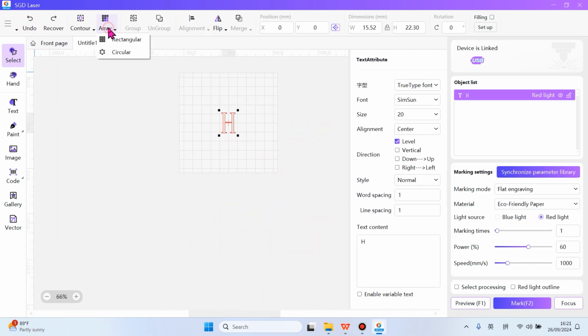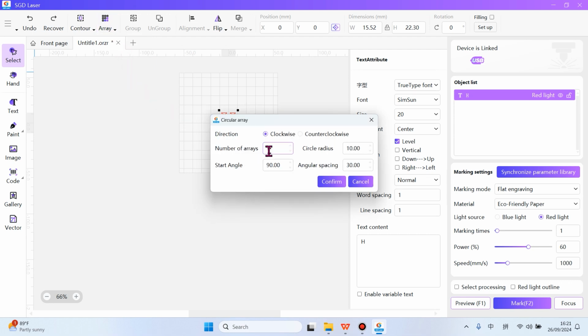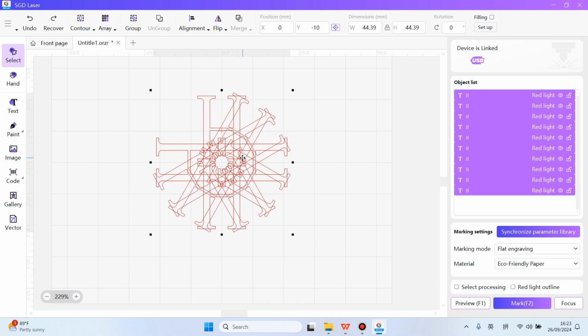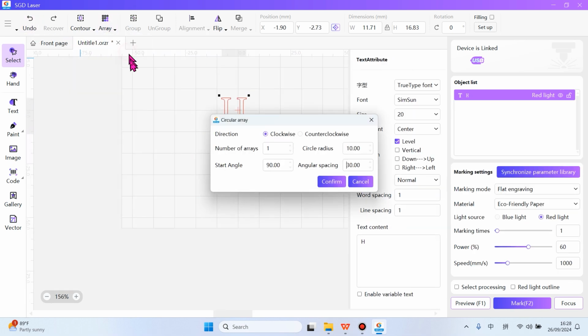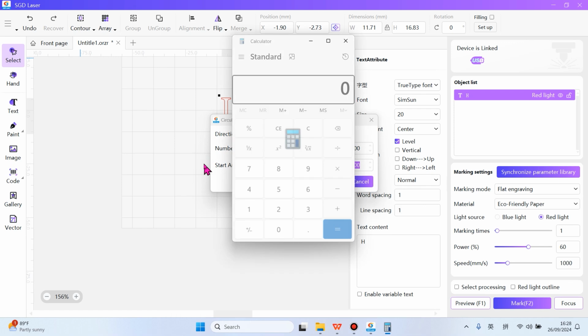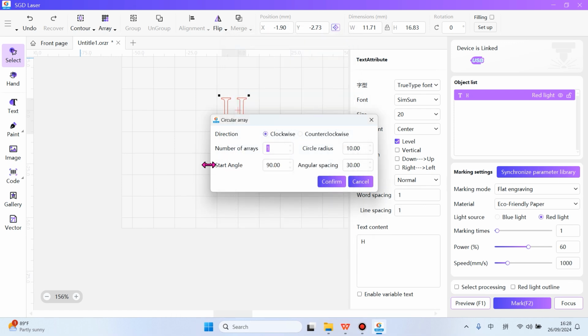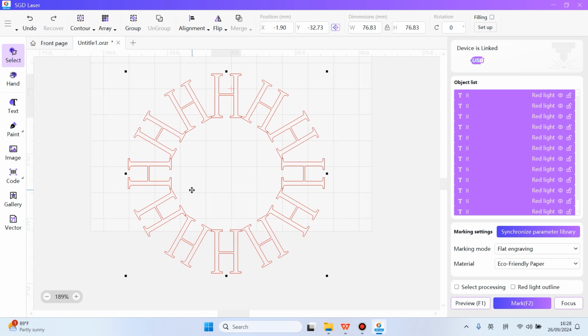Next, let's take a look at the circular array. Set the number of arrays to 10. Confirm. If you want to close it into a circle, we can calculate the number of arrays. The result is 12. Change the circle radius to 30. This is the final effect.